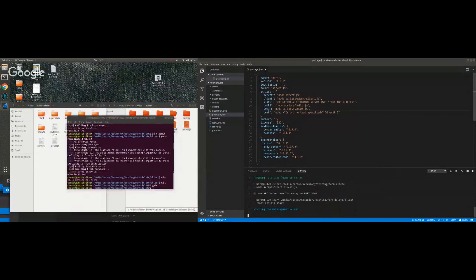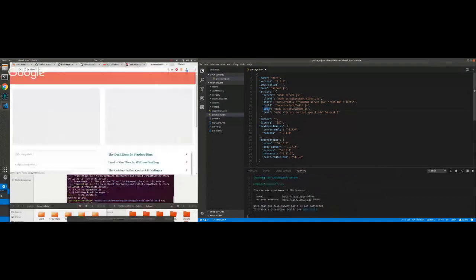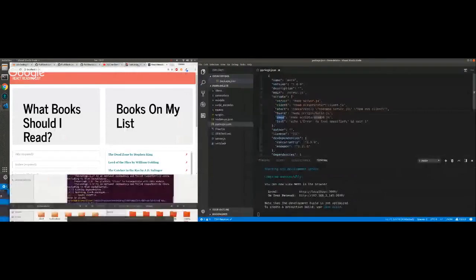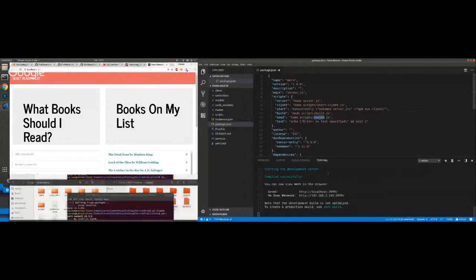You can see right here, they have a yarn seed in the package.json. Sorry, I'll blow that up. They just have a script, and that script's file is called seeddb.js. You can take a look at that and see what it does.